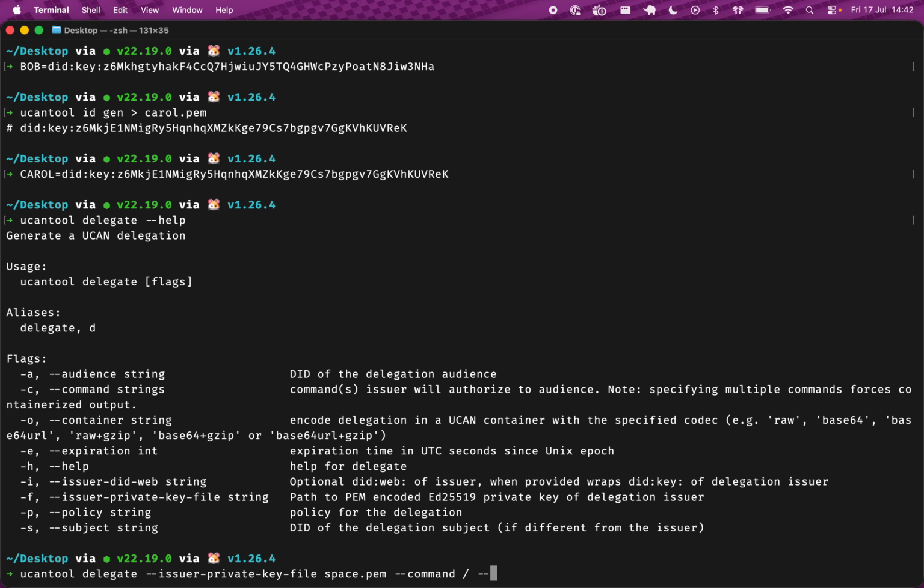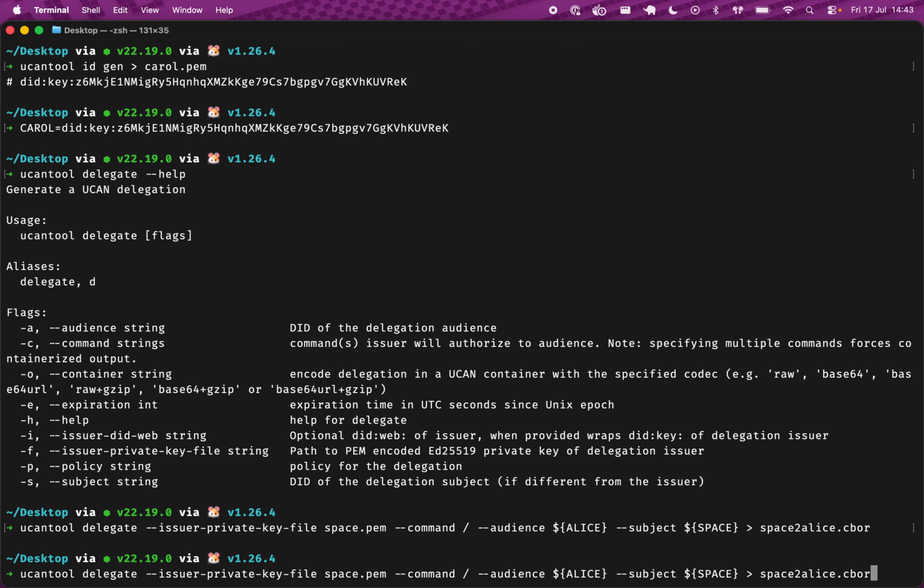We're going to delegate to Alice. Hang on. That's not going to work, is it? It needs to be a did. So we're going to delegate to Alice, and the subject is going to be the space. I'm going to save that as space to alice.cbor. Nice, okay, so that's the first one.